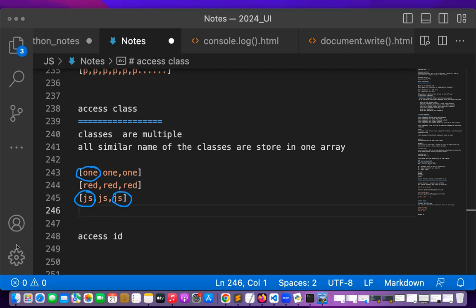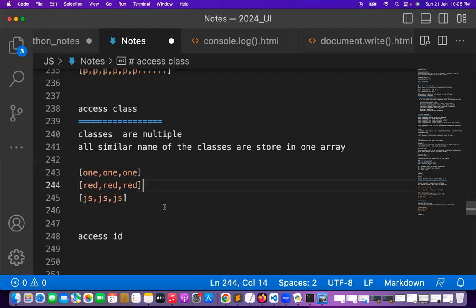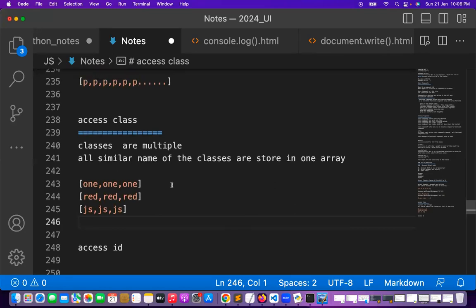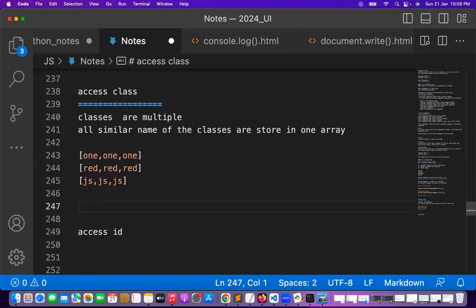So let me try to write the syntax first. After that, we will write the program for that. So how to work with the syntax? Document dot get elements by class name. This time it is class name, not tag name. Specify the name of the class. What is the name of the class called?